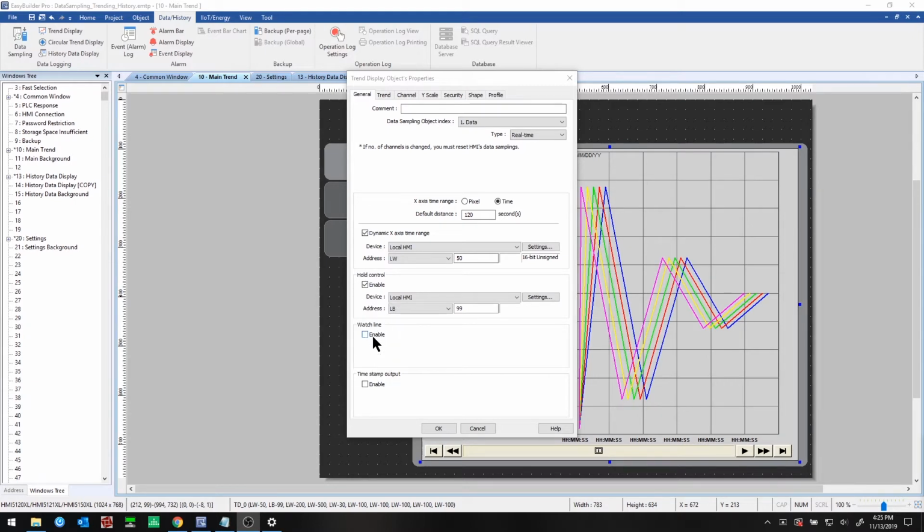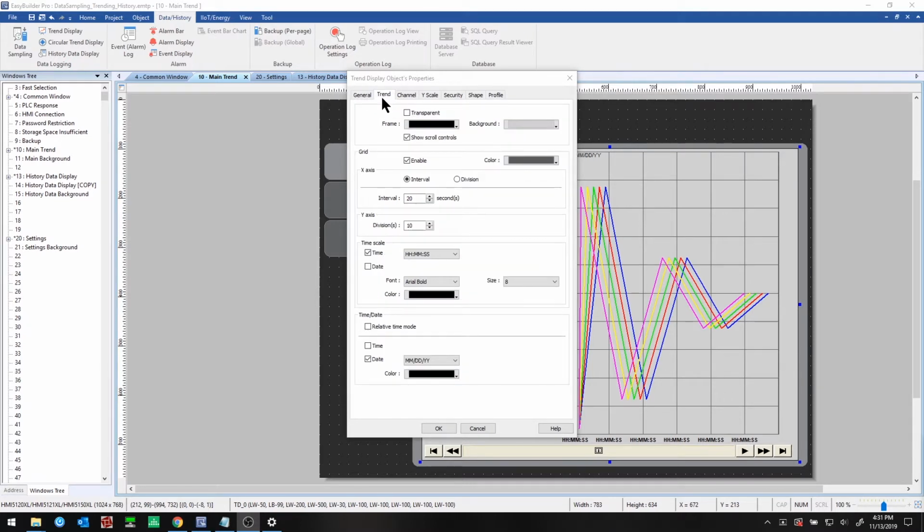Next, watch line. This we're not using in this trend display, but we'll show you an example later. This allows an operator to click or tap on the trend display itself and then read the values at that specific moment in time. From the Trend tab, we've enabled a grid with an interval on the x-axis of 20 seconds and divisions on the y-axis, 10 total, in order to allow for a visual sense of scale. And you can look at the time scale and time and date options here for formatting if you wish.